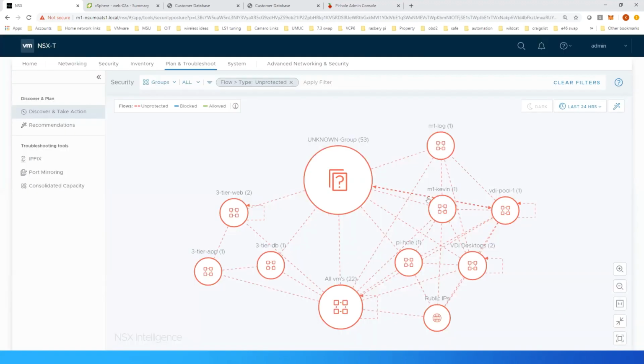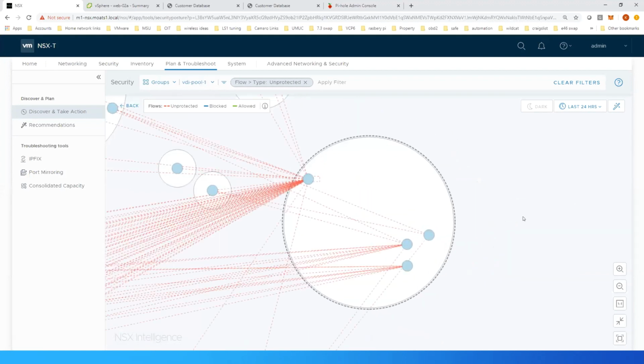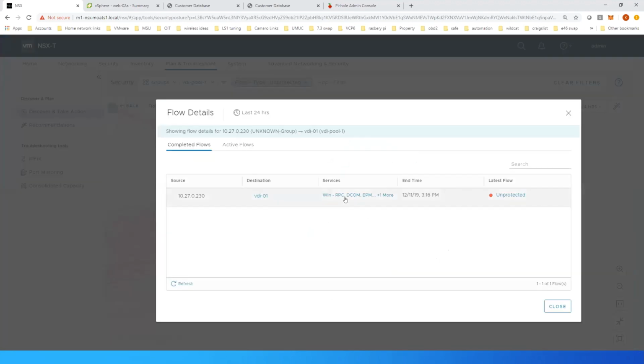Now, if we wanted to, on the VDI pool, for example, we can right click this and say deep dive, which will now take us into that group itself, and we will start to see all of the individual flows from the individual machines themselves. So I've got this M1 log, I've got this M1 Kevin machine, I've got Pi-hole machine, and I've got this VDI01 machine. And then we can start to look at the individual flows on these and click on them and see where the flows are coming from and going to.